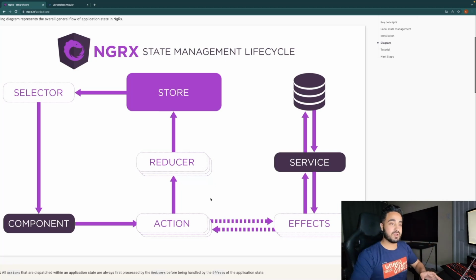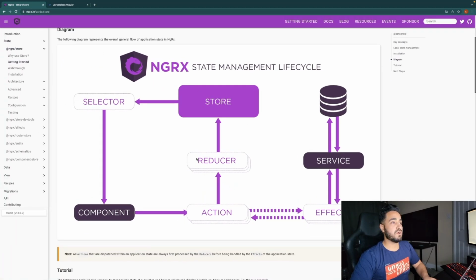So your API call never needs to be in your components anymore. So that's the brief of how Ngrx works and what these major 5 pieces are.